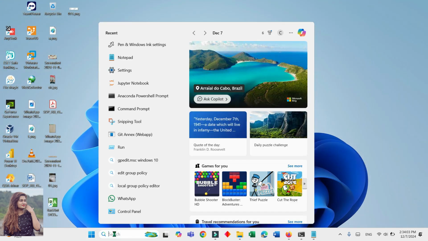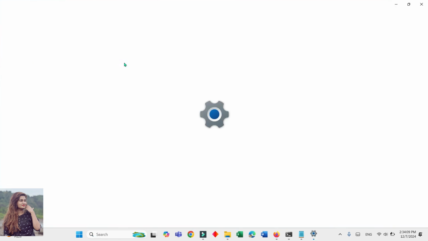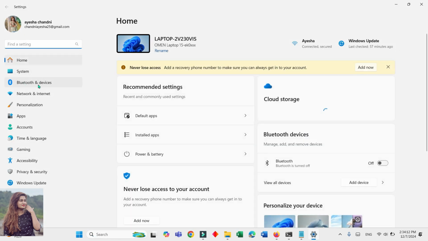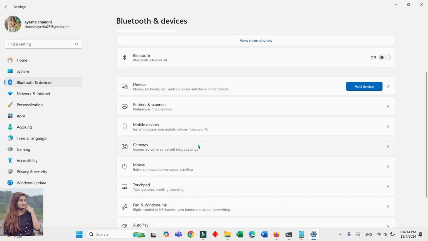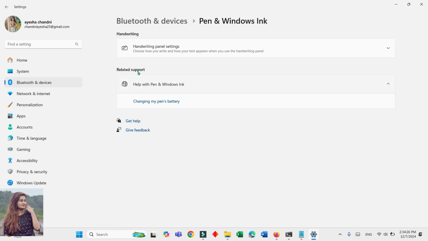If I can't remember the thing, I will go to the settings option, and here the Bluetooth and devices, click here, scrolling below. See, I have got this pen and Windows ink. Here we have the right-handed or left-handed pen, button shortcuts, handwriting. So click here. See here I have got the handwriting panel settings.